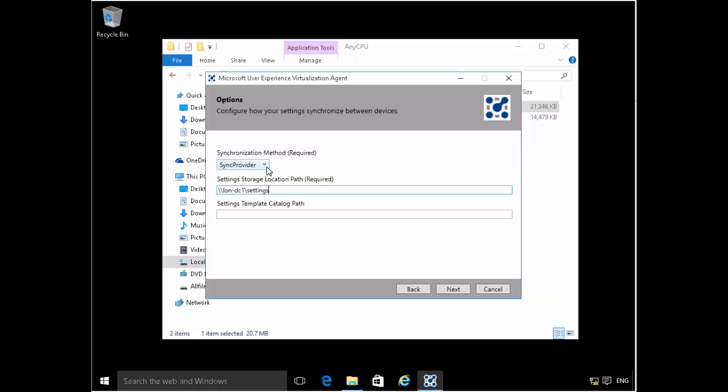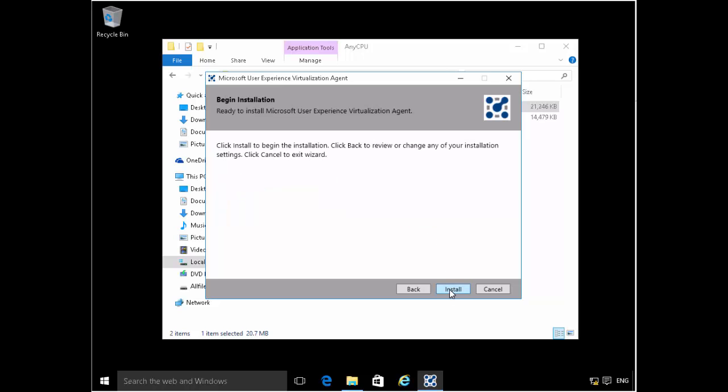And the reason for me doing this is to demonstrate to you that whatever settings you configure locally will get overwritten by the settings that have been configured in group policy. So group policy wins in this case. Okay. So on this one, settings synchronization method, I'll leave that as sync provider for now. We'll configure something different for the other one that we'll be installing. Settings template catalog path, I'll leave that one empty for now. I'll go next and I'll click install. So I'll pause the video now and then I'll be back once it's complete.